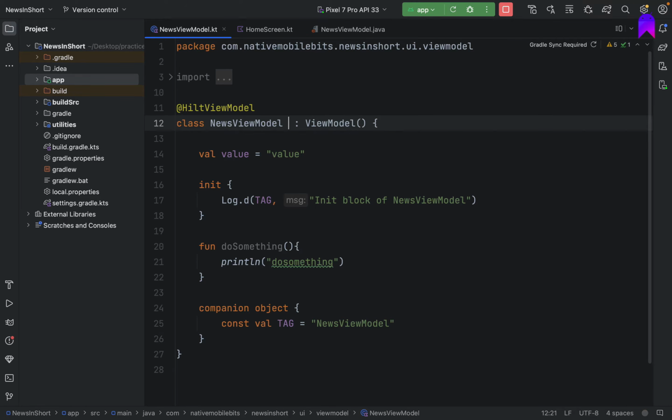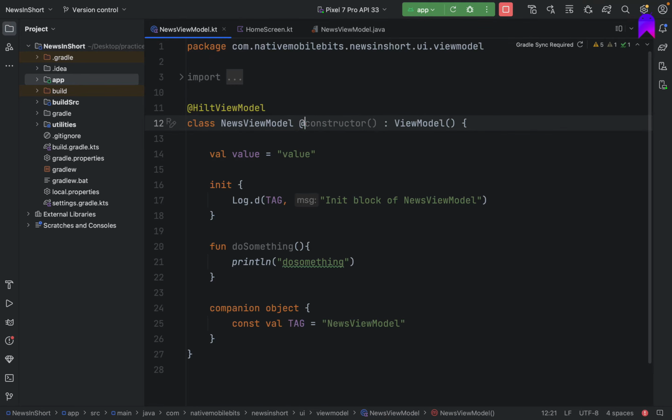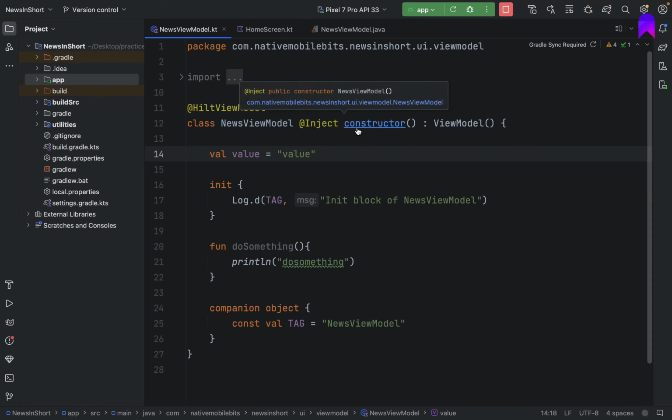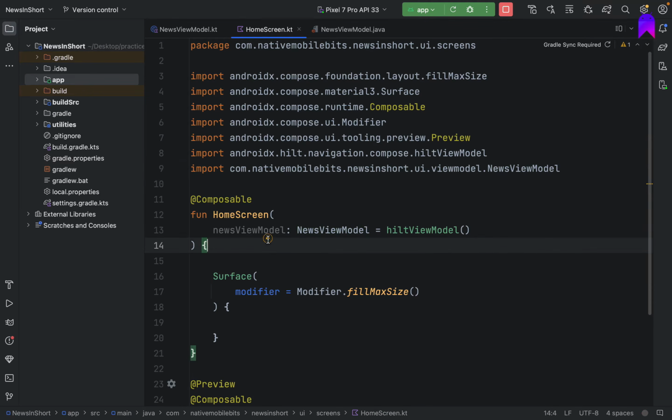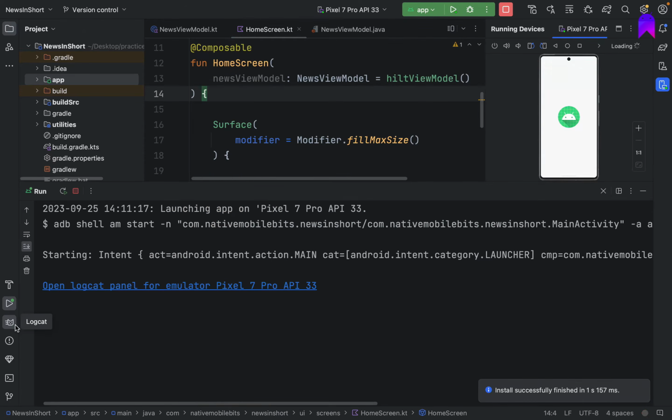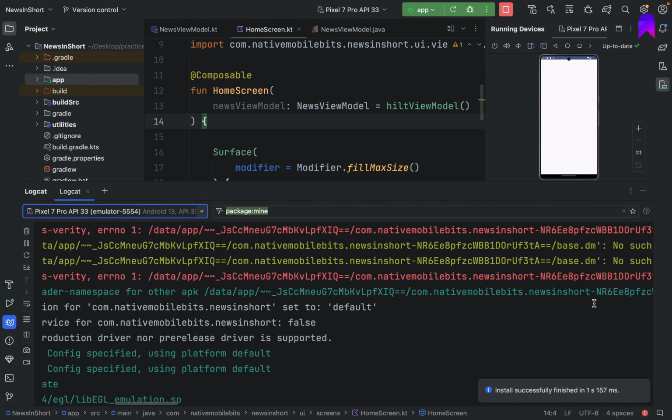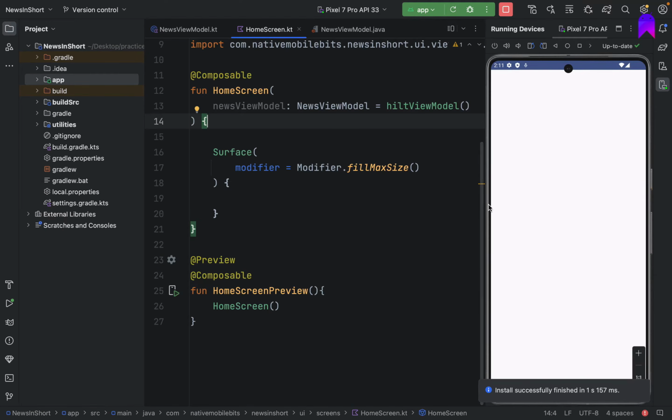To solve this error, we need to add one constructor first, and we need to add the annotation @Inject. Okay, now we have one empty constructor. As we are accessing this NewsViewModel inside our home screen, the compiler will be able to inject this NewsViewModel at runtime. If we run our application now, that error will be solved and our application will launch smoothly. See, now we are not having that error and our application is launched.